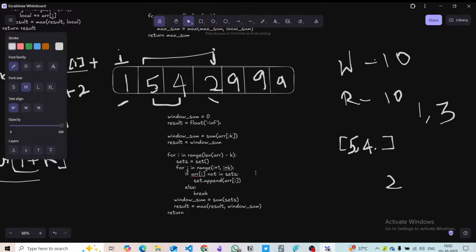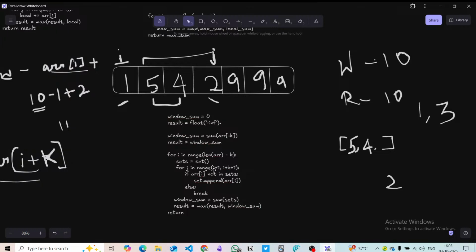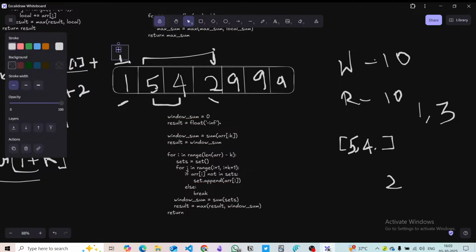So let's try i plus k plus 1 as of now. So if i is here, let's say here length of array minus k, right? 7 minus 3 is 4. 0, 1, 2, 3, 4. So till this it will stop. It will get stopped. So 0, 1, 2, 3.